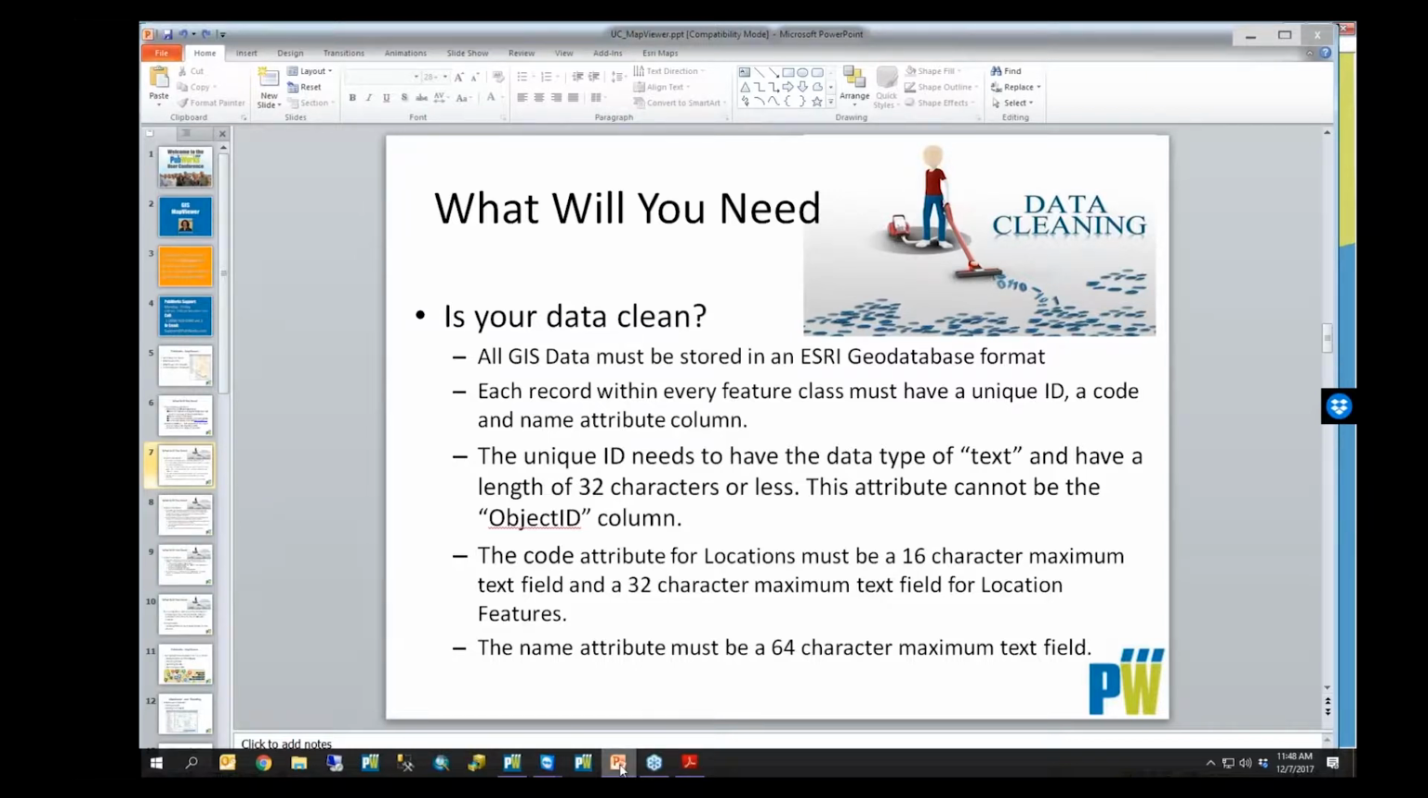All right, let's talk about the unique ID specifically, what it has to be. The unique ID needs to have a data type of text, so it needs to be an alphanumeric field. And that's because the information in PubWorks is a type of text or alphanumeric. And it has a length of 32 characters or less. Again, unless you are using the same attribute for everything, you can use up to 32 characters for the unique ID.